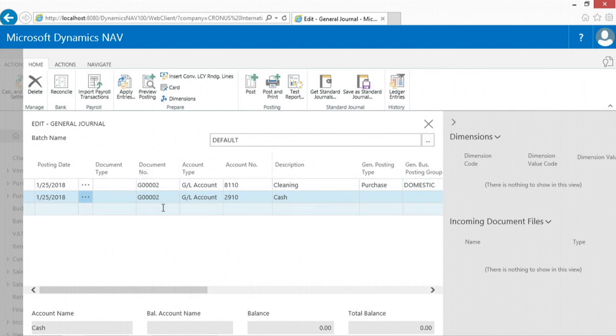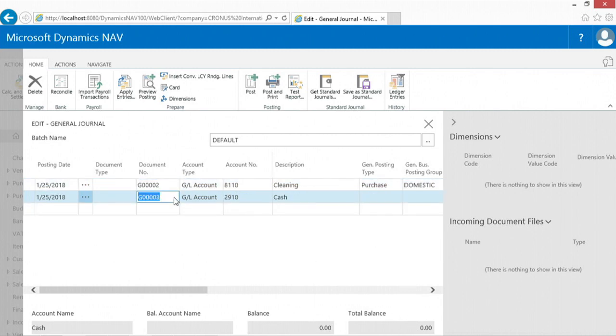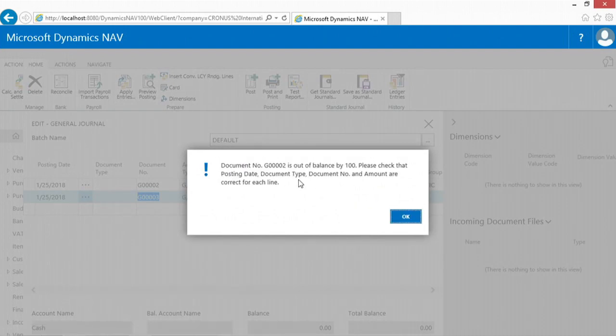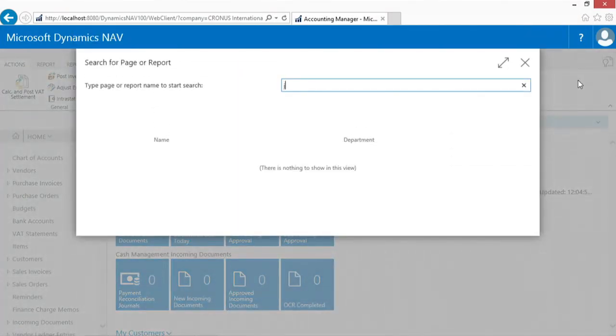But suppose that you would have this situation, then you will see that my 2 journal lines are still in balance, because the first one is 100, the second one minus 100, but now I don't have the balance anymore within the same document number. Now the question if I can post this yes or no is answered by that specific field. If I now try to post, you will see that it will not work, because my document number 2 is out of balance. And again, the reason is, and let me now go back to the journal templates.